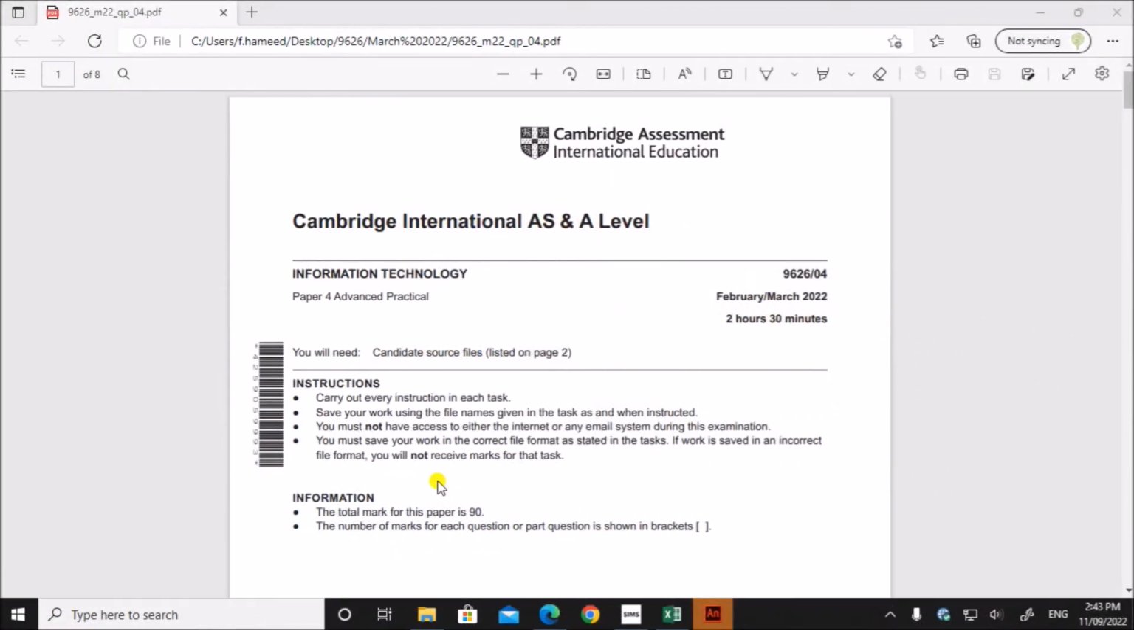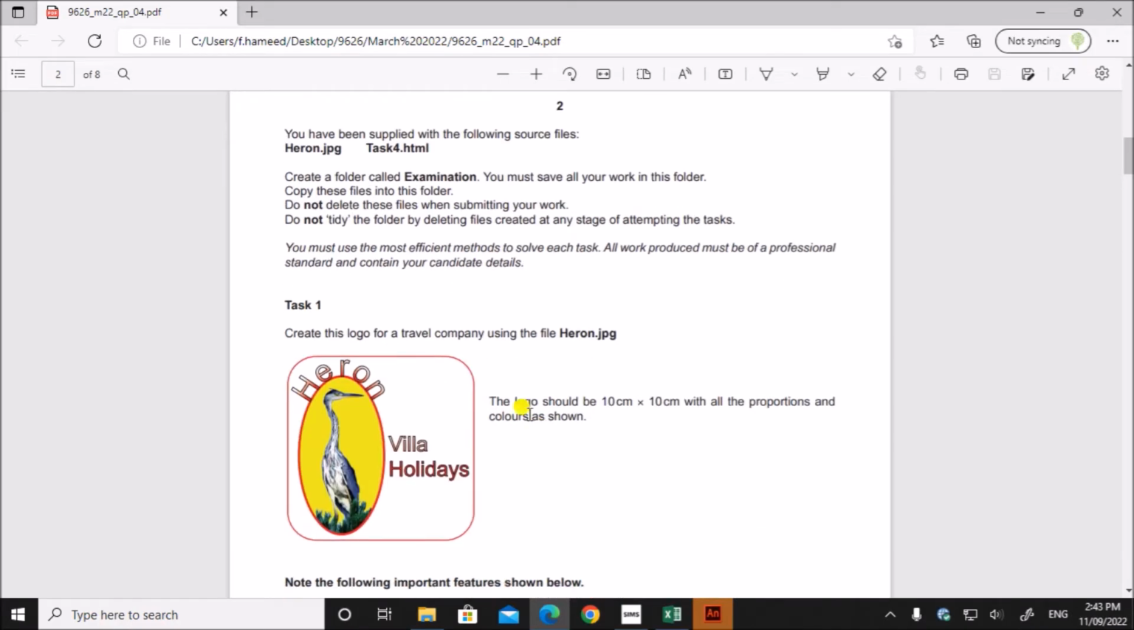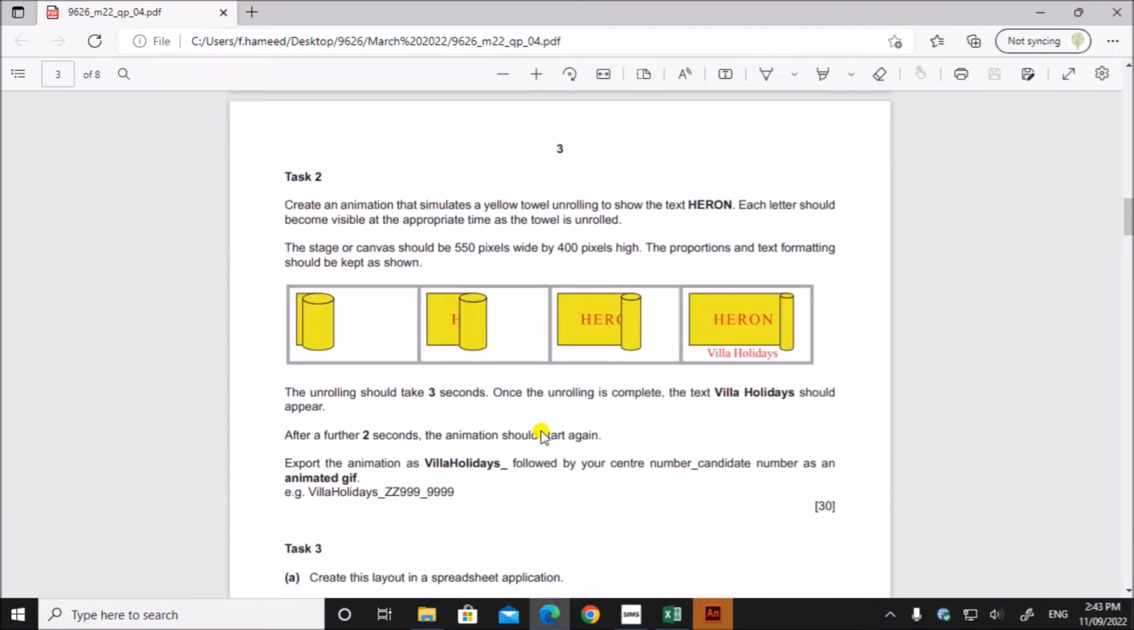Hello everyone, in this video I'll be solving Cambridge A-level Information Technology paper 4 for the year February-March 2022. Task 1 is graphic creation, which is already done. You can find the link in the description. We'll be solving task 2, which is animation.